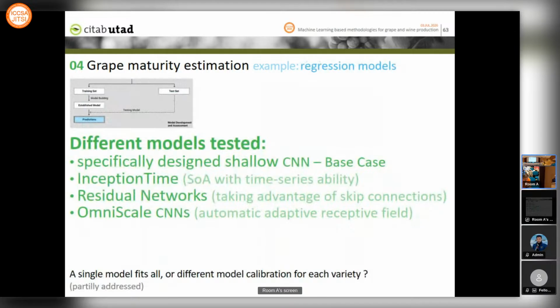Then we ask, okay, if it works with a shallow CNN, why don't we try stronger approaches? We went into InceptionTime. It has some time series ability, so we wanted to try if it can incorporate the same approach that we did in the shallow one. ResNets, of course, because we're trying to see if skip connections were any good in this situation. And OmniScale, because we would like to enlarge the receptive field.